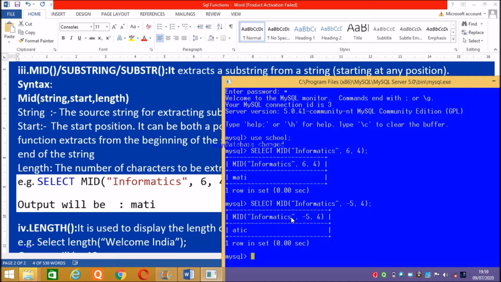So from here it is writing, because from here we can say 1, 2, 3, 4, and from the right side we can say minus 1, minus 2, minus 3, minus 4 and minus 5. So we have minus 5 here at the A position, and from minus 5 it is showing you a total of 4 characters. I hope now you are understanding. So a negative position we can give so that it will count from the right side.